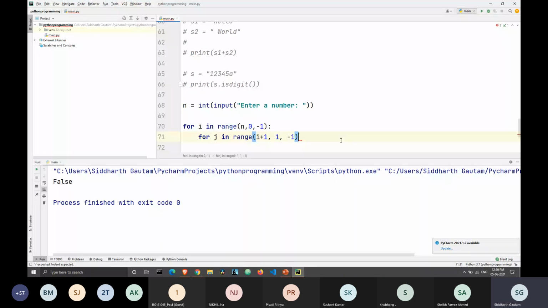Okay, so try to visualize this. Let's say the value of n is 5. The outer loop is going from 5 to 0, and the inner loop is going from 6 to 1. In the first iteration it will go from 6 to 1, in the second from 5 to 1, in the third from 4 to 1, then from 3 to 1, then 2 to 1, and in the end from 1 to 1. So it's going in a decreasing order, and we can just print a star for each value of j.